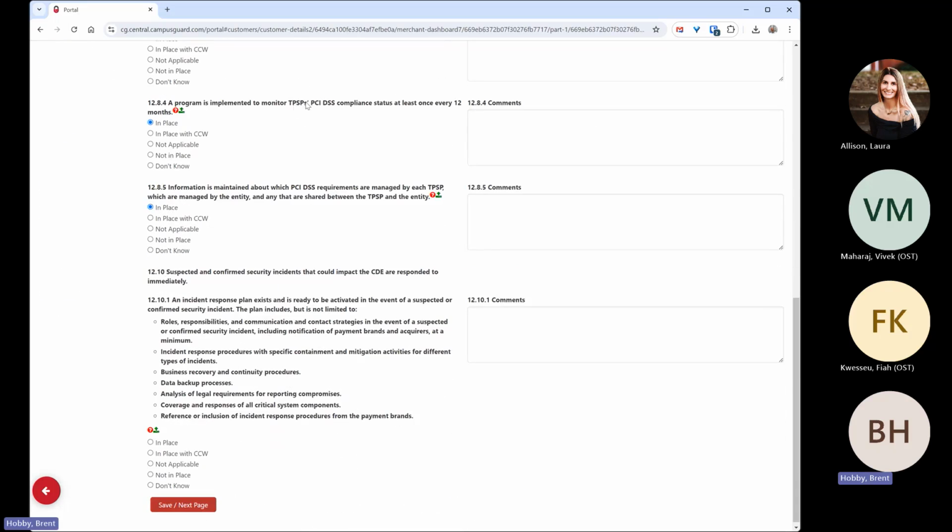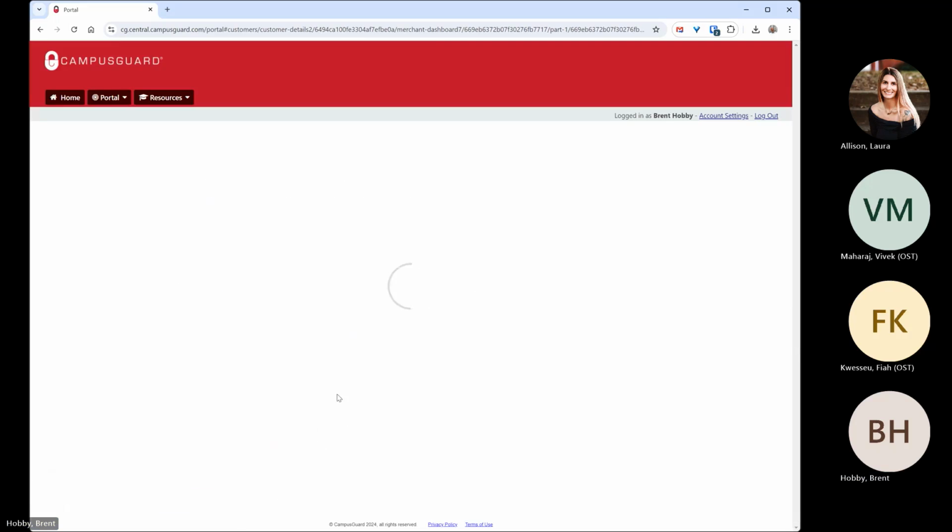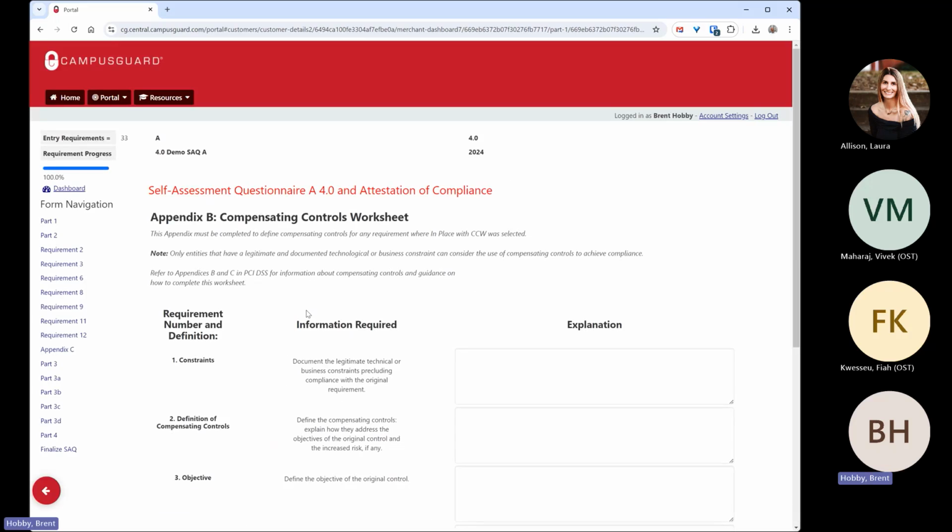TPSP, again, third-party service provider. This is the state's vendor management and procurement processes. And this last question is about incident response plan. The state has one. The Office of State Treasurer is involved if it's a PCI one. And then, of course, you have the very short version of how you engage the process in your merchant documentation. And then we're done with the questions.